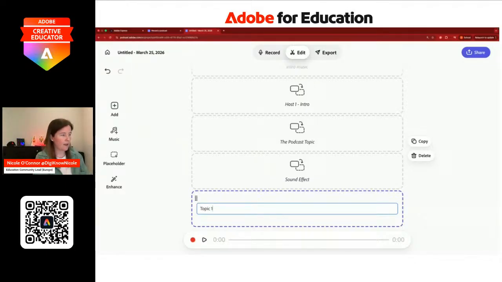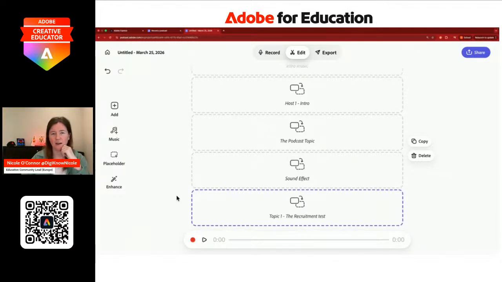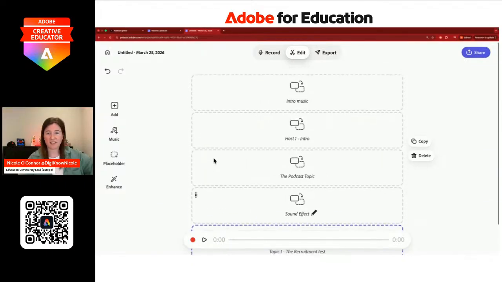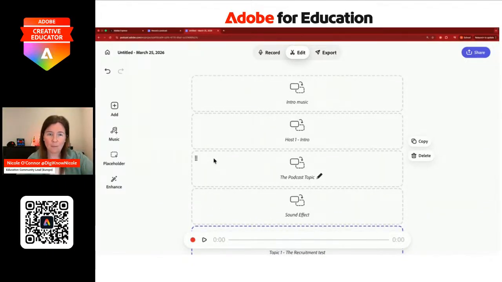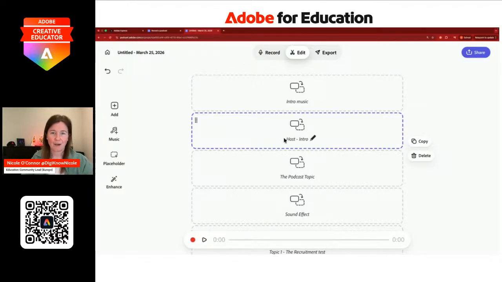So then topic 1, the recruitment test. Now this isn't necessarily where I'm putting down my full lengthy transcript or my script. It's more just, as I said, placeholders so that I will come back and pop something into this place later, and I'll just storyboard and scaffold out what I'm going to do. Really helpful if you've got a group of students working together and you need to divvy out the roles. You could say host 1, host 2, host 3, or put their names in there. For this demo, it's just going to be me, so I'll just take that bit away.